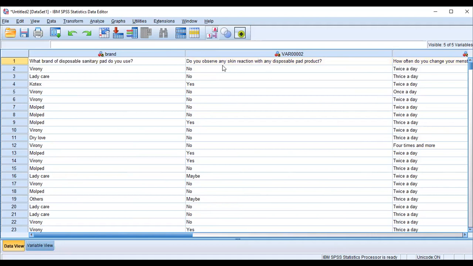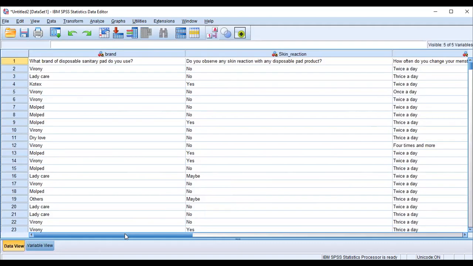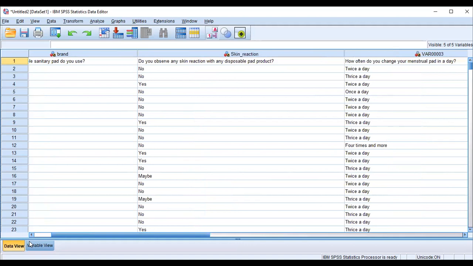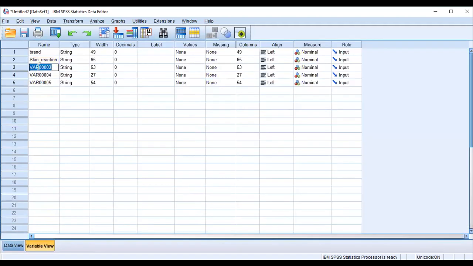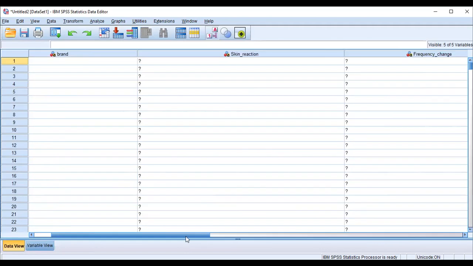Then you observe any skin reaction. I'll go back to my variable view. You can highlight skin reaction. Now, SPSS doesn't like space, so you can use the, you've forgotten how this is called, underscore, yes, skin_reaction, or you just leave it as a closed word. Now, the next thing is how often do you change your menstrual pad? So I'll call it frequency change. You can just say frequency of change, because I would understand what I'm writing. So I can put it anyhow.